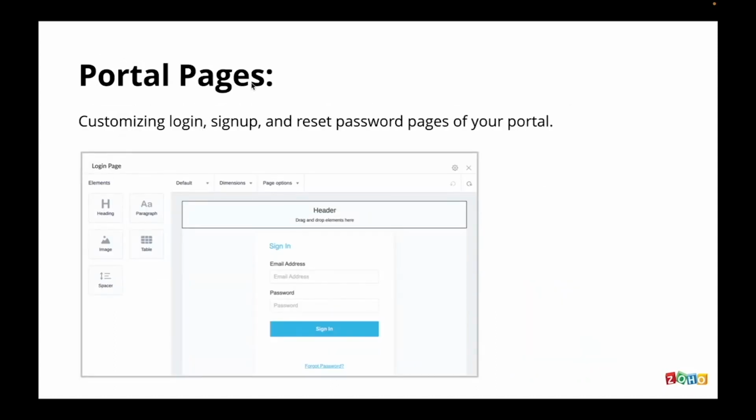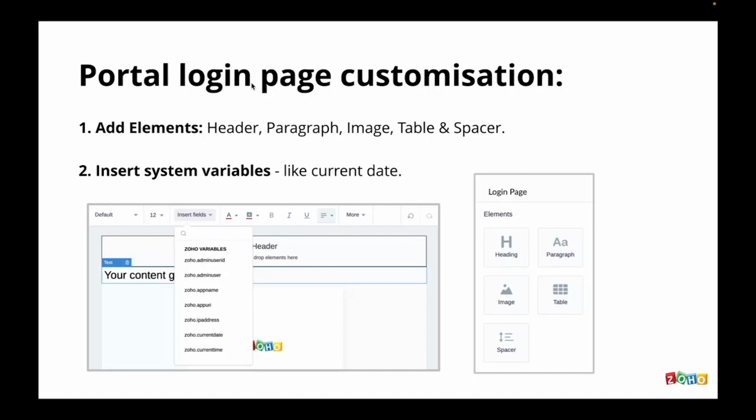To customize a portal login page, you can see we have three different types of customization. So first, you can add an element. It can be a header where you can enter the brand name, a paragraph to enter a description. You can drag and drop an image to add in a logo. You can create tables or add a spacer wherever required. Then you can insert system variables of Zoho like current date or admin user ID or app name or current time or even IP address.